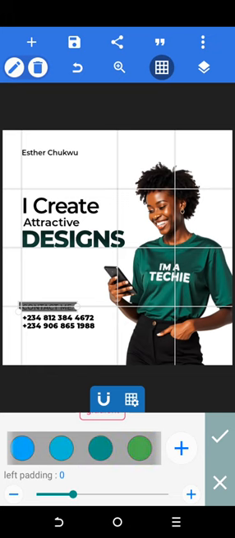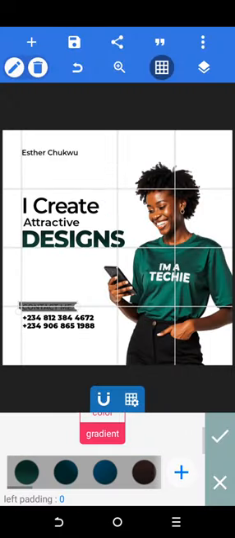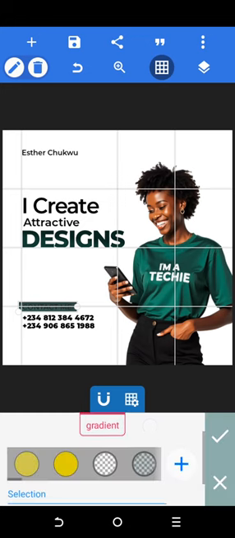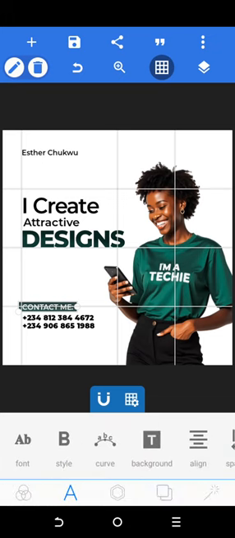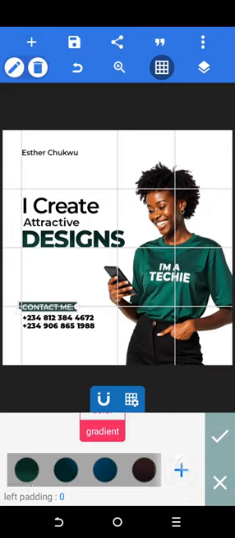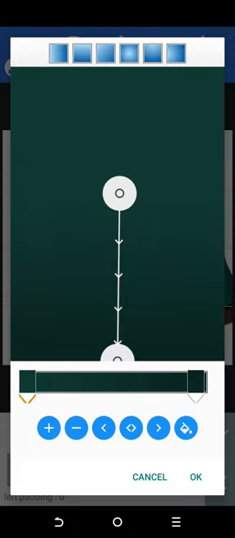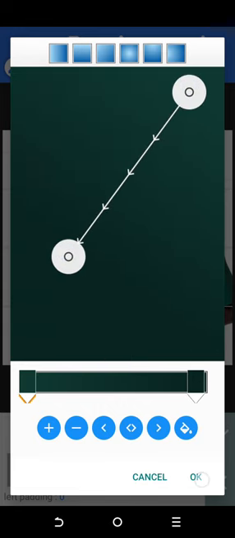Okay, let me go to that gradient again and select the green. So now I'll just go ahead to change the color of the font to white, because we are working with white. Then okay, for that background I want to swap the gradient to the other side, so I'll just do this, right? So I'll just change the position of each of them, so I have a different thing.